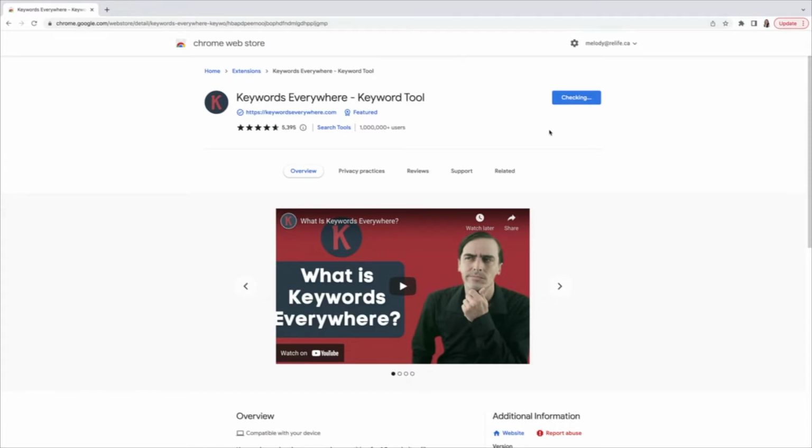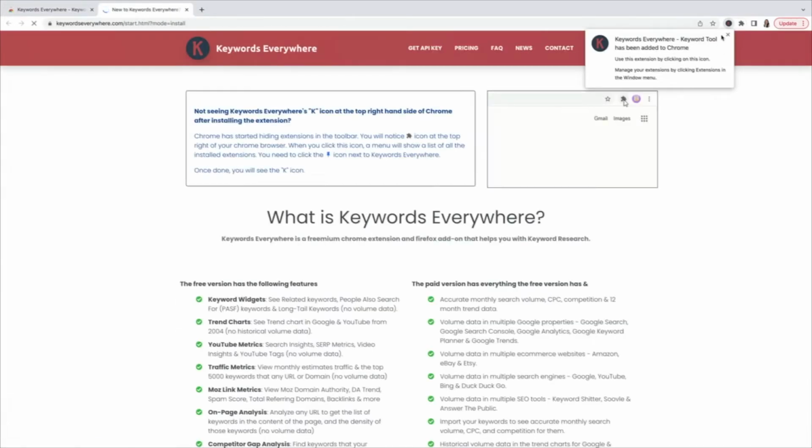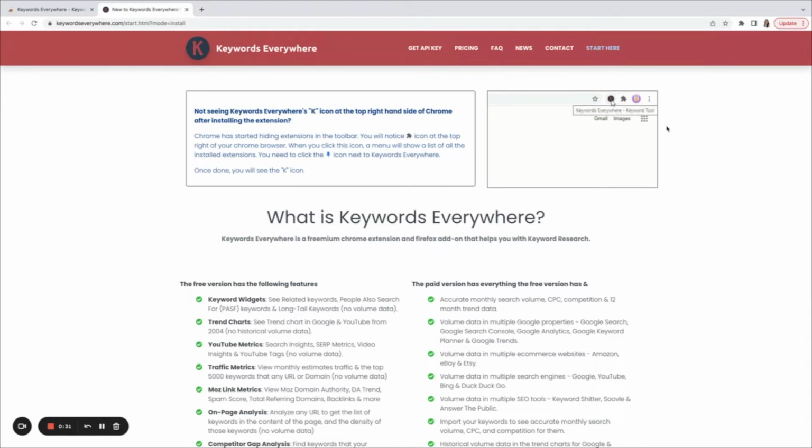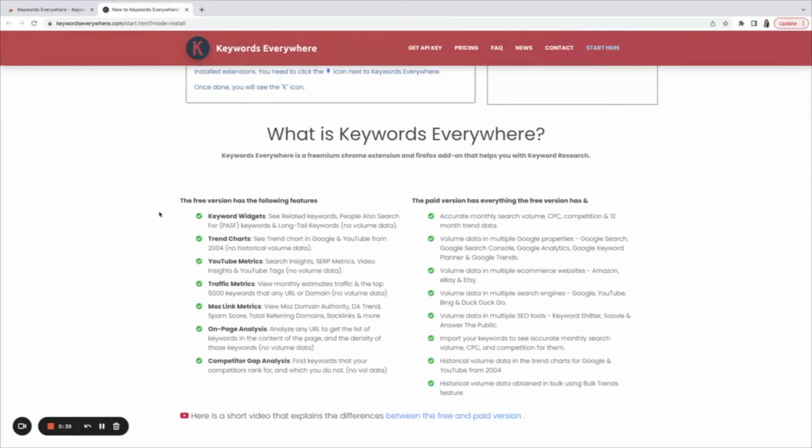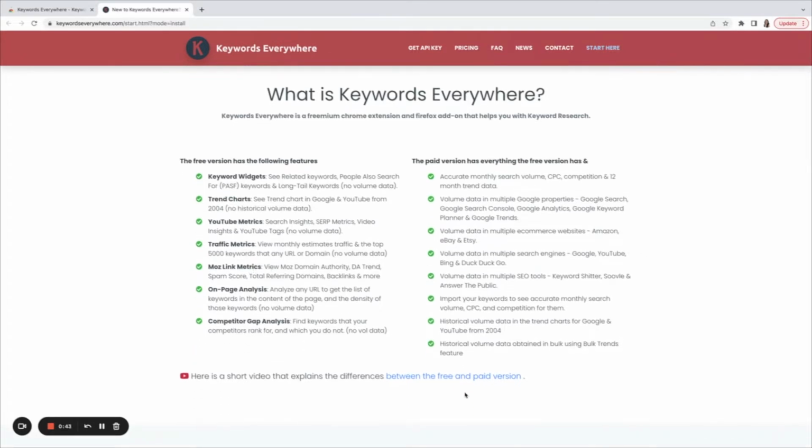And as I'm adding the extension, it's gonna show up right here in the corner on the top. So once you've added the extension, you can now do keyword searching anytime, and it's super easy. Oh, there is a free version of Keywords. So here is what you get with the keywords. And then there's also a video of the difference between the free and paid version. So you can check that out.